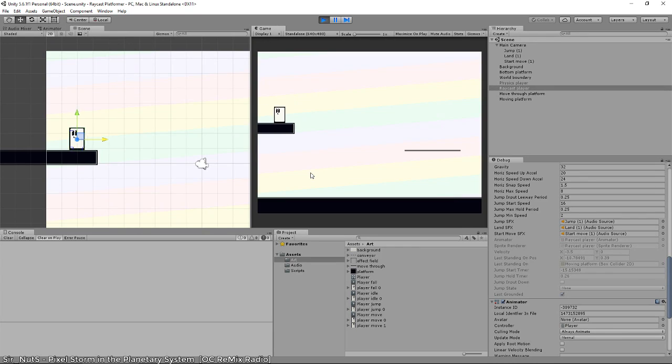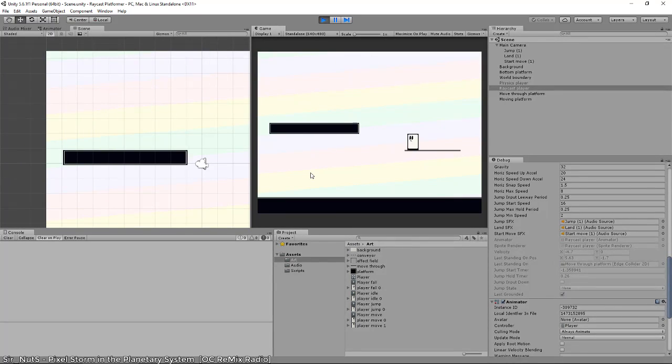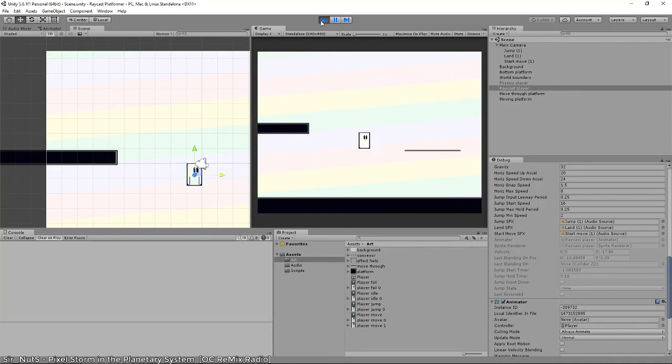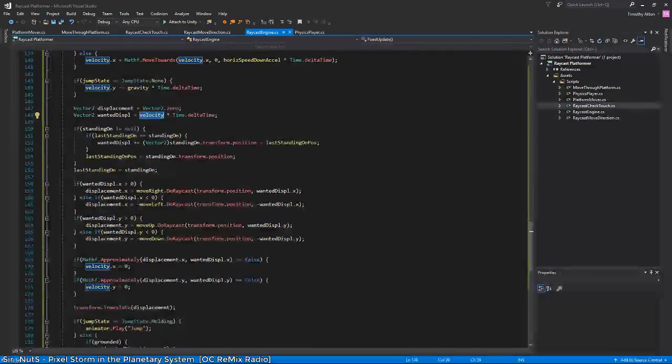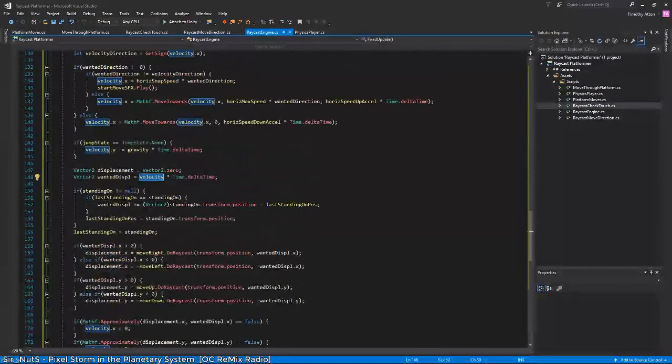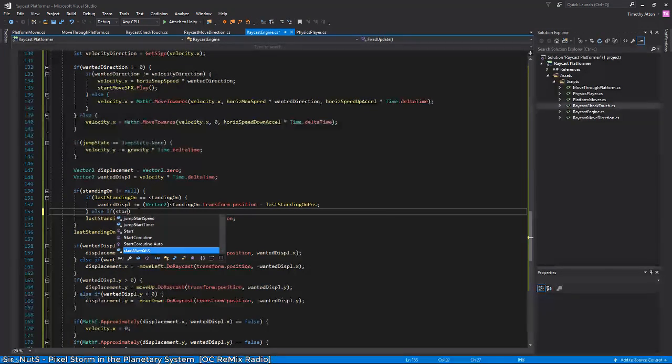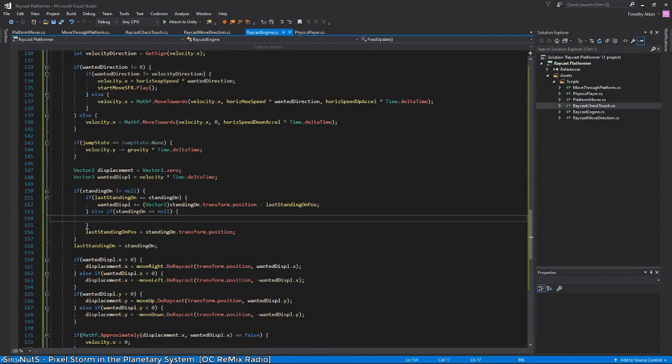So the one problem is, it's kind of hard to tell, but the velocity is not transferred when we jump off of a platform. Can I do that real quick? So I guess how we do this, we'd say else if standing on is null, which means we've hit the air.